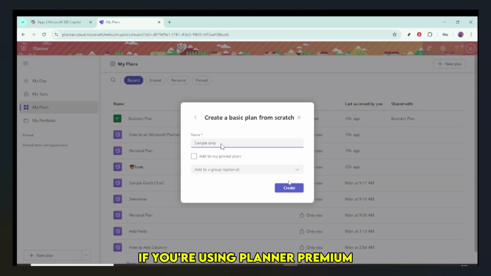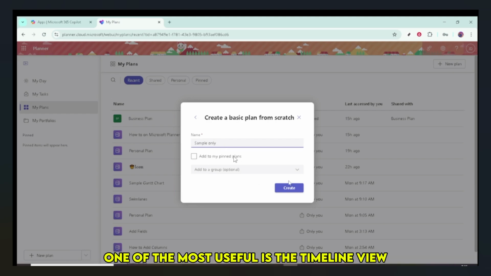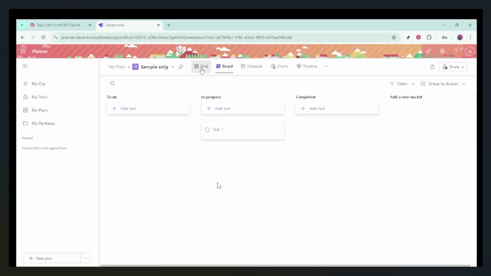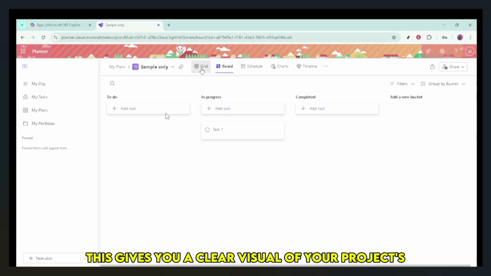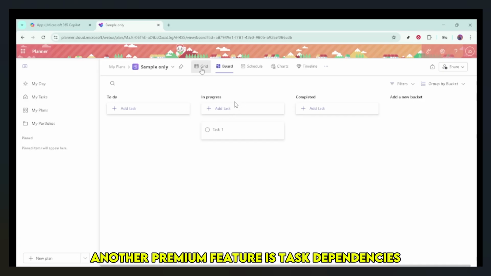If you're using Planner Premium, there are several standout features worth exploring. One of the most useful is the timeline view, which lets you see your project tasks in a Gantt chart format. This gives you a clear visual of your project's progress and helps you manage deadlines more effectively. Another premium feature is task dependencies.